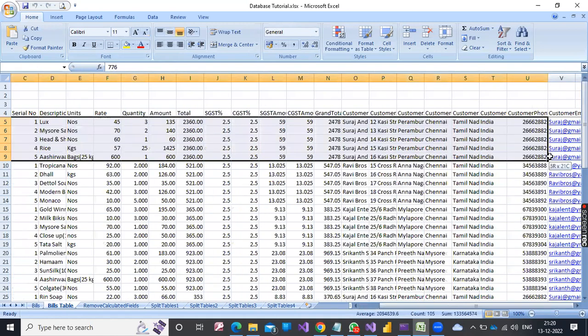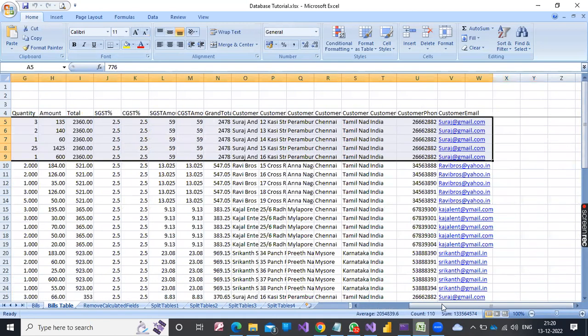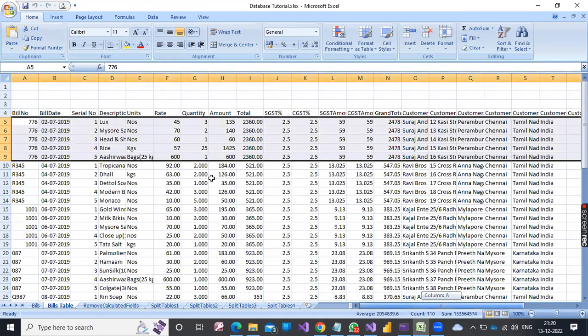Now I'm a little bit satisfied that I will be able to store this data. I can store this data directly into SQL Server if I want, but let us refine this data a little bit, optimize the data, remove all the duplicated fields, and see what we can do about this. So the first thing I'm going to do is remove all the calculated fields here.